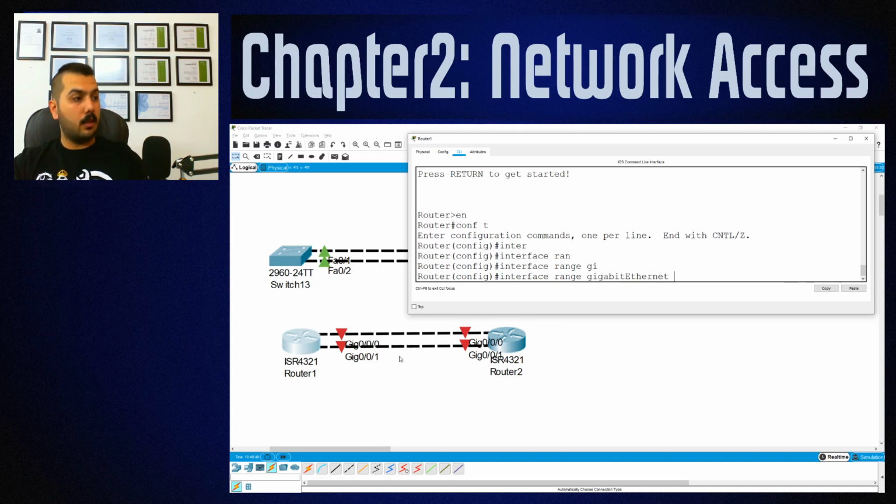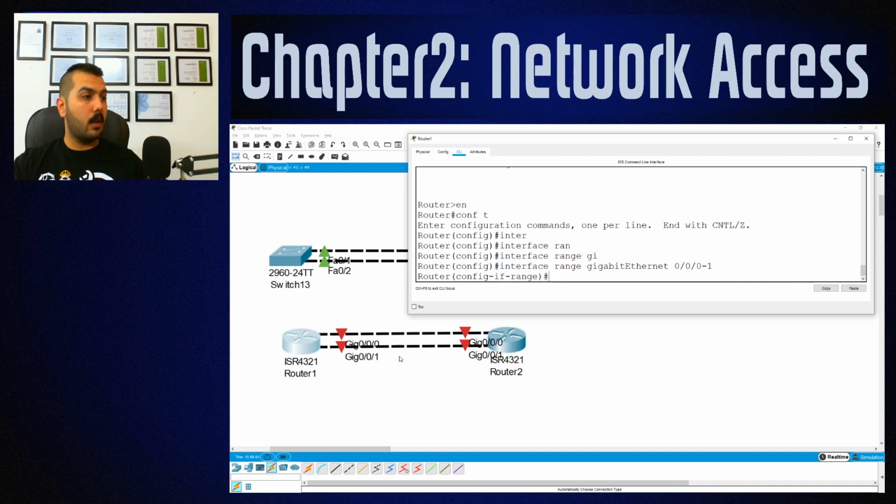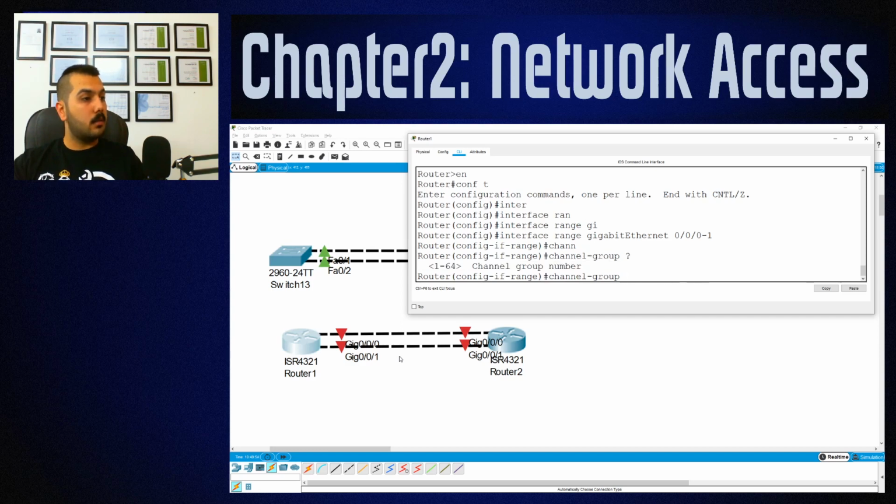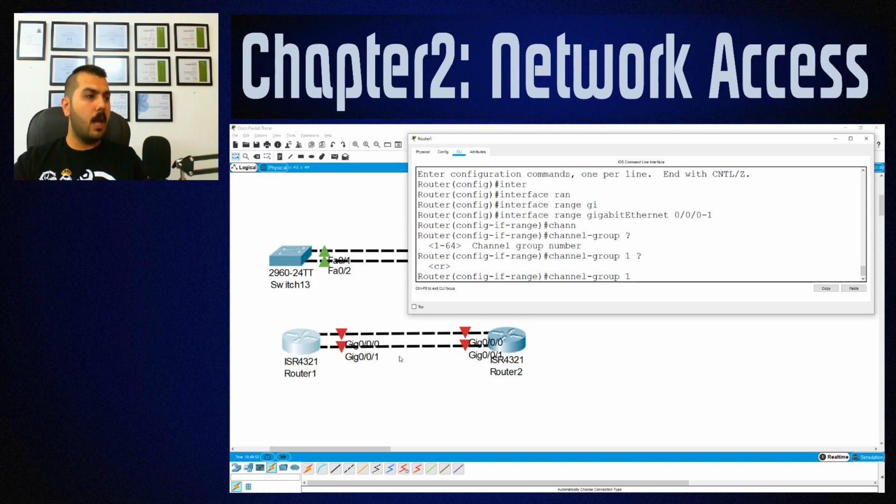So gigabit ethernet 0/0/0 and 1. First of all, shutdown, and no shutdown in the last one. So let's do a channel group. Okay, good. It supports automatic completion and specifying a number. You can see it's up to 64, maybe number 1, no problem. And no mode, there is no active and passive. Active and passive are for LACP.